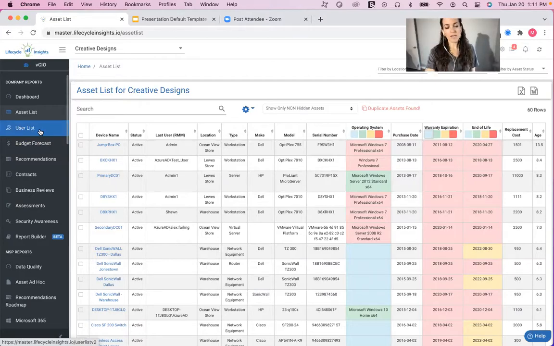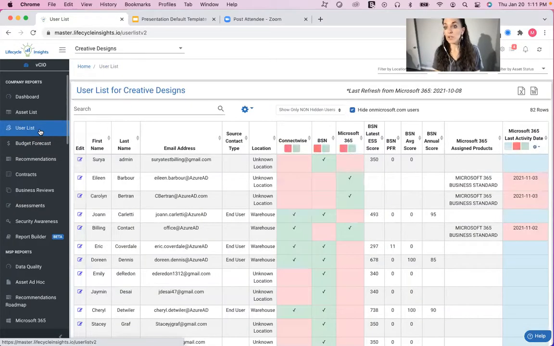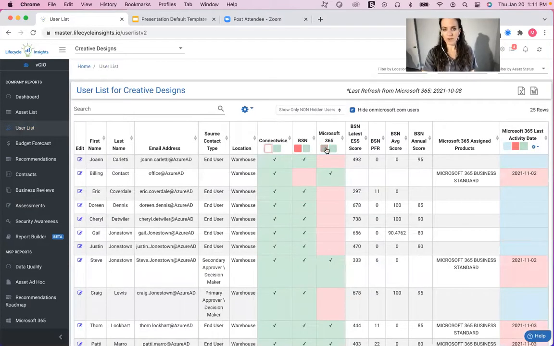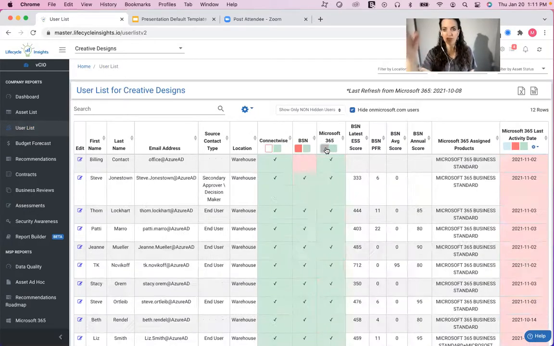Similarly, in the data collection component is the users. So here we've got ConnectWise, our demo site set up on ConnectWise. We've got our Breach Secure Now integration and Microsoft 365. For the record, if you don't have Breach Secure Now, we'll eliminate those columns and the report would still have plenty of information for you to share with clients.